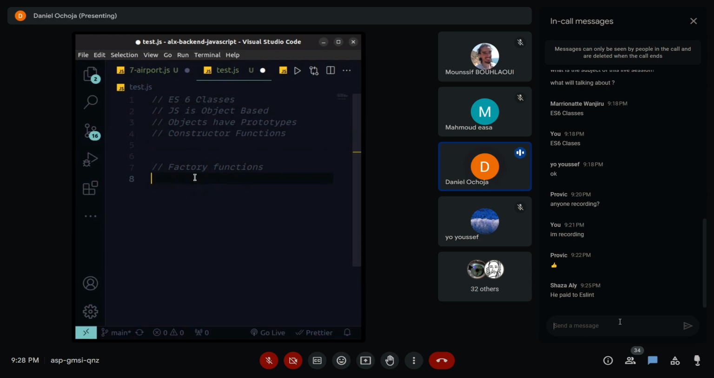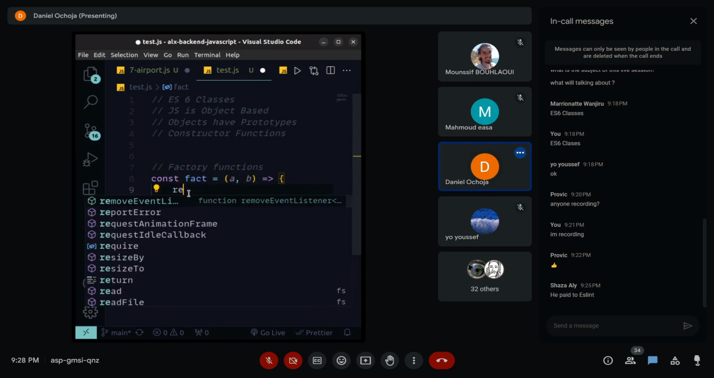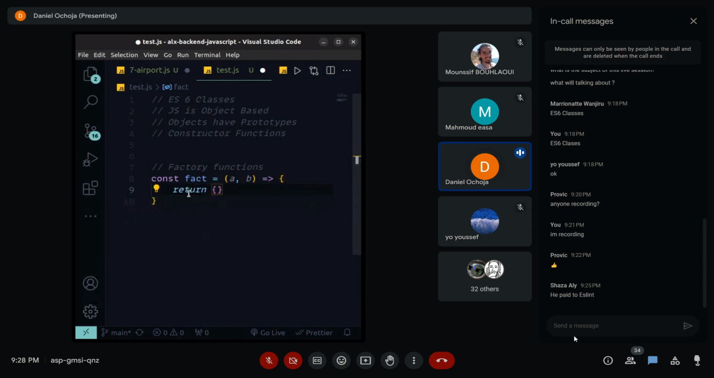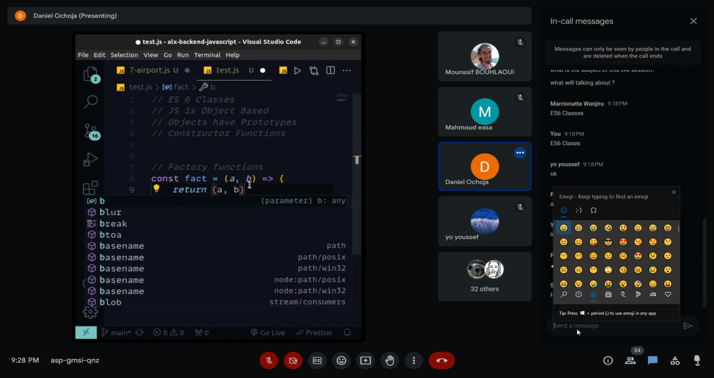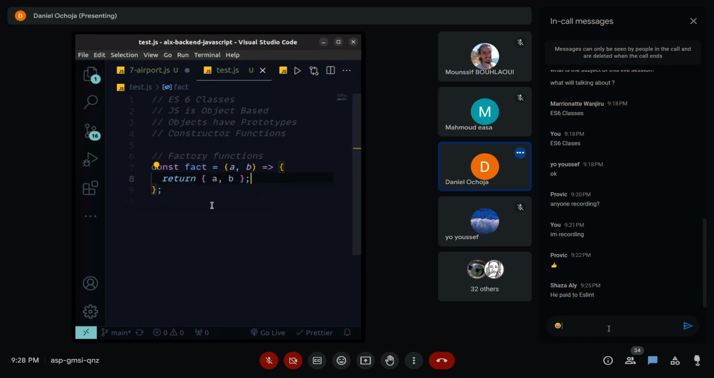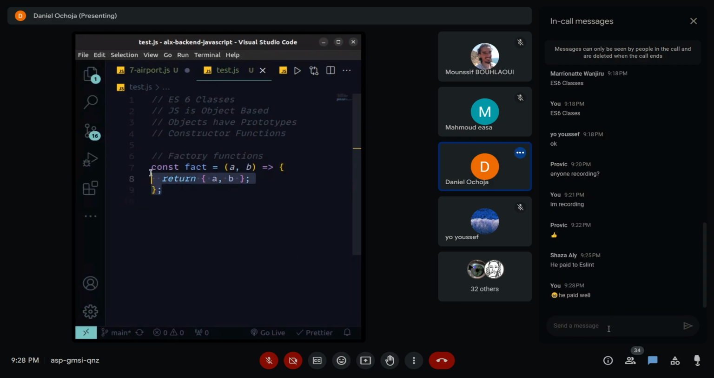So, assuming we have a function, let's call it fact. Assuming we have a function fact that creates an object, and fact takes two arguments, A and B. Again, it creates an object, or it returns an object with A and B. Now you can agree with me that this factory function fact is creating an object for you.